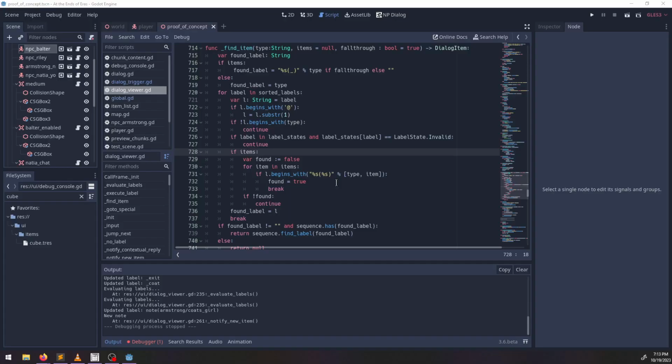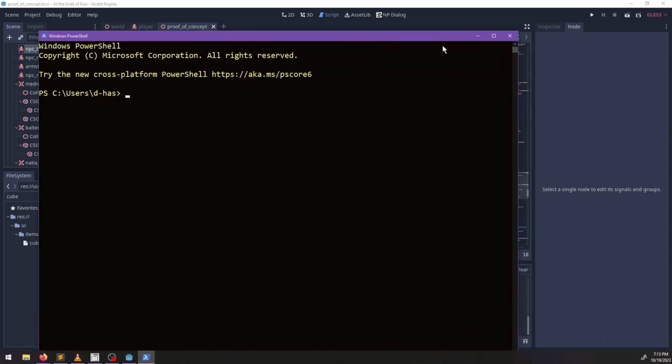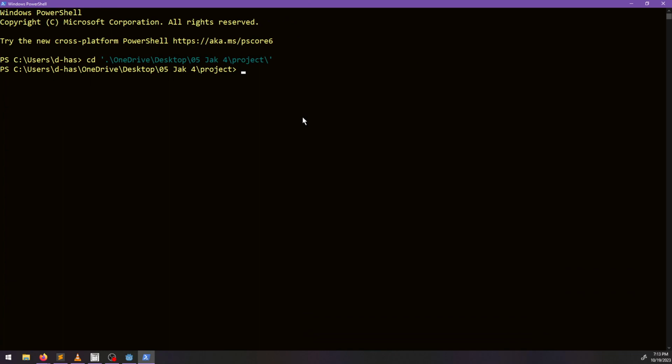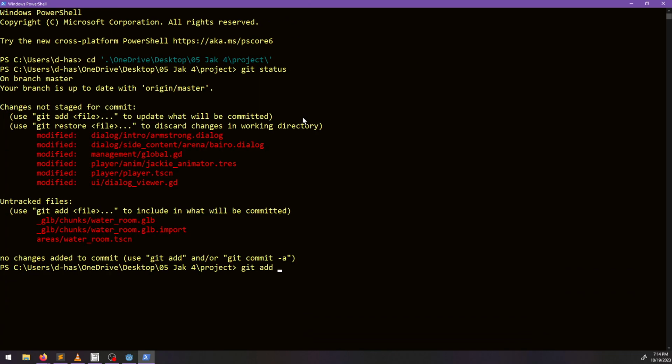Let's commit some of this stuff. And then the next things will be like nicer indicators and maybe even sound effects or something. Oh yeah, I also was making a little water room because for some reason, I'll show that off a little bit. Let's git commit m simple indicators for using items and notes in dialog.